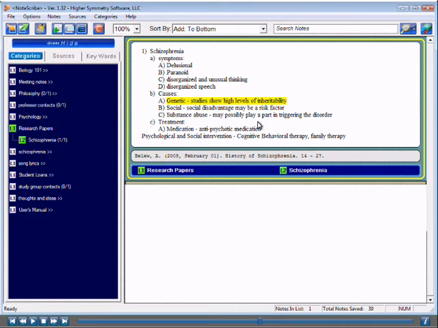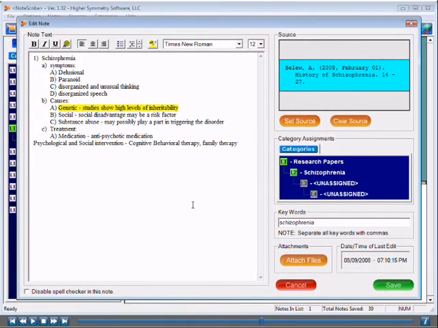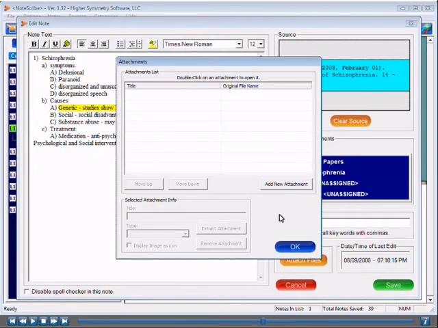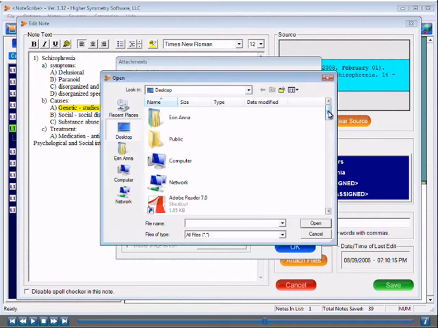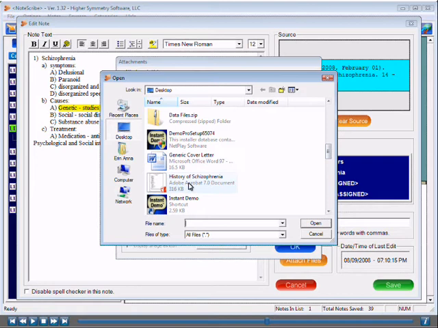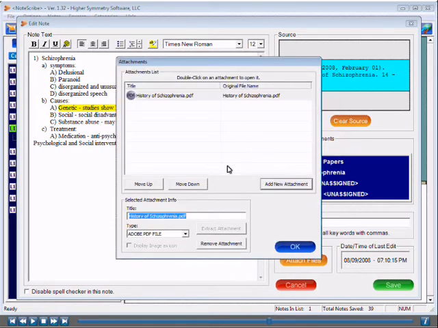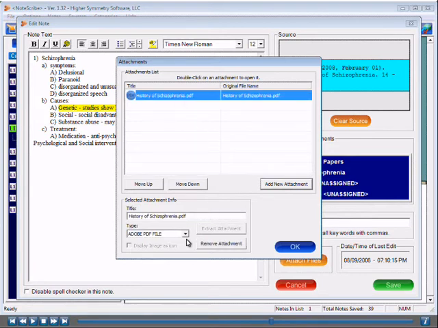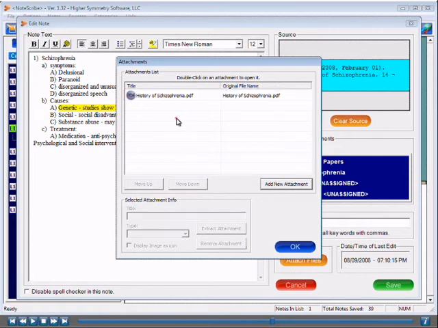So I'm going to show you how to do attachments with NoteScribe. If we double click and go back to Edit Note and click Attach Files and then Add New Attachment. I have a PDF saved on my desktop. All I have to do is locate it, and here's my History of Schizophrenia PDF. Let's double click to add it, and as you can see, NoteScribe recognizes it as an Adobe PDF file, and it also has a little image next to the file name, which will help you to recognize it.